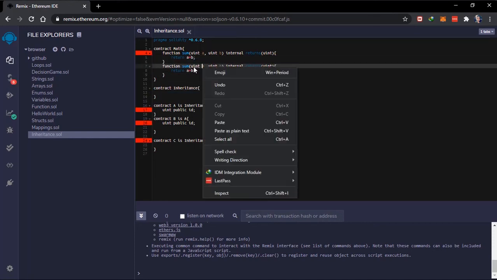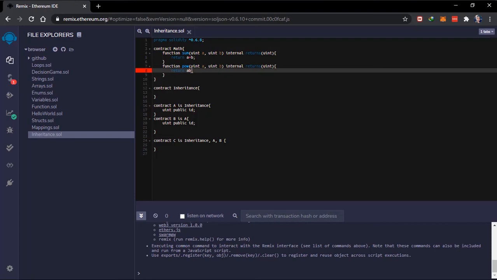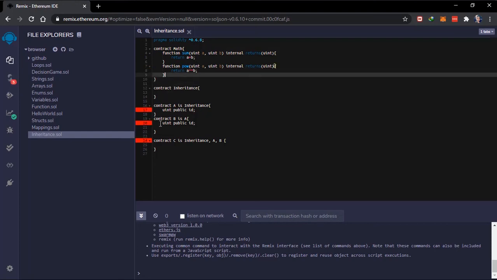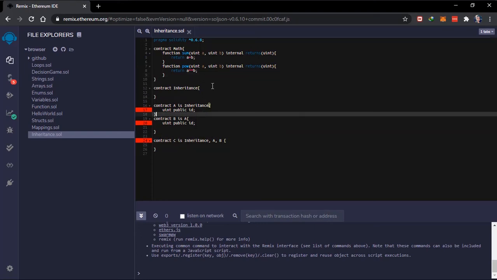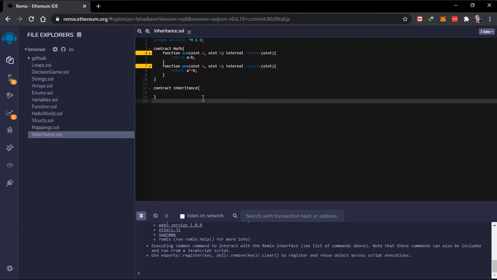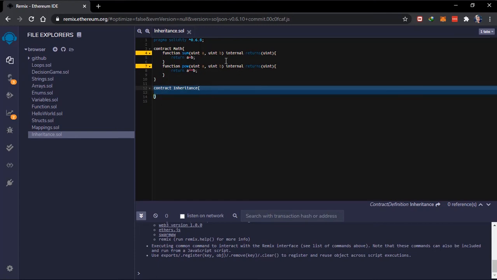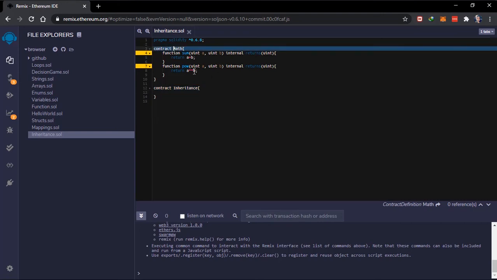Also, we need another function, and this will be power. It raises a number to the power of the next number, so you should return this. So we've created two internal functions. Let's just use this for now and delete all this. So right now in this inheritance, we need to make use of the Math contract.